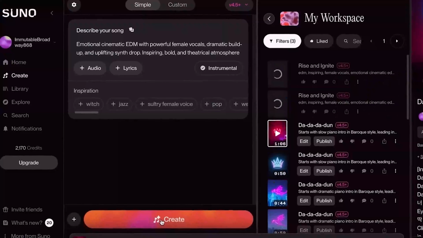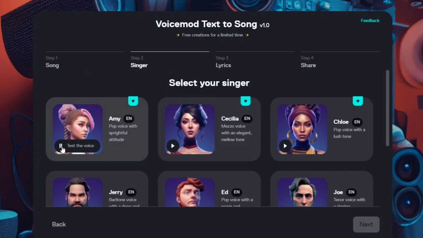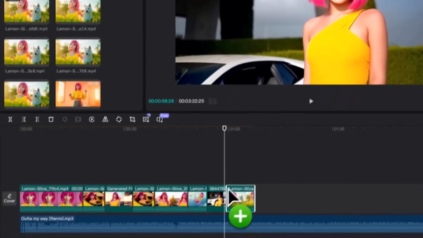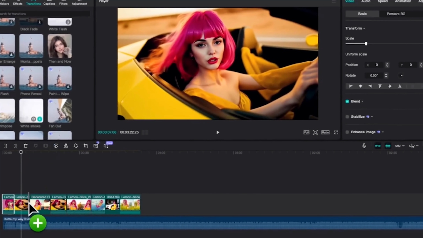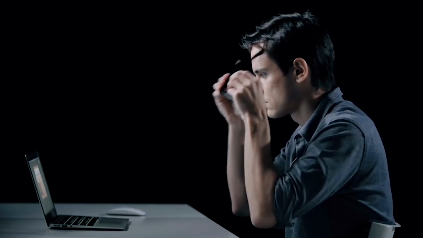Before we dive in, it's worth noting that Suno operates on a credit system. You get a generous amount of free credits every single day, which is more than enough to experiment and create several full songs. If you become a power user and need more, there are paid tiers available, but for getting started, the free option is fantastic. Let's get you set up.